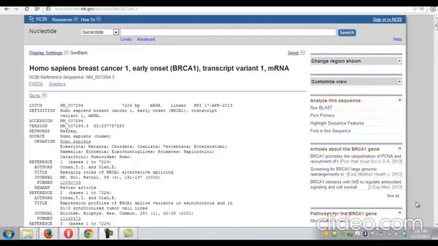And what we're going to look at now is a DNA record in the NCBI sequence database. In this case, we are looking at the Homo sapiens breast cancer 1 early onset. That's the BRCA1 gene that's associated with breast cancer risk. It's this transcript variant 1. There are several different transcript variants of this particular gene. But we'll look essentially at the DNA sequence of the BRCA gene and the protein that's associated with it.